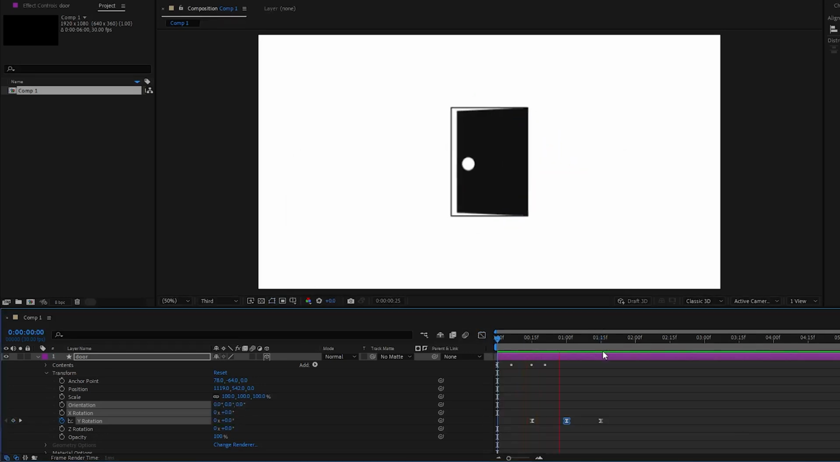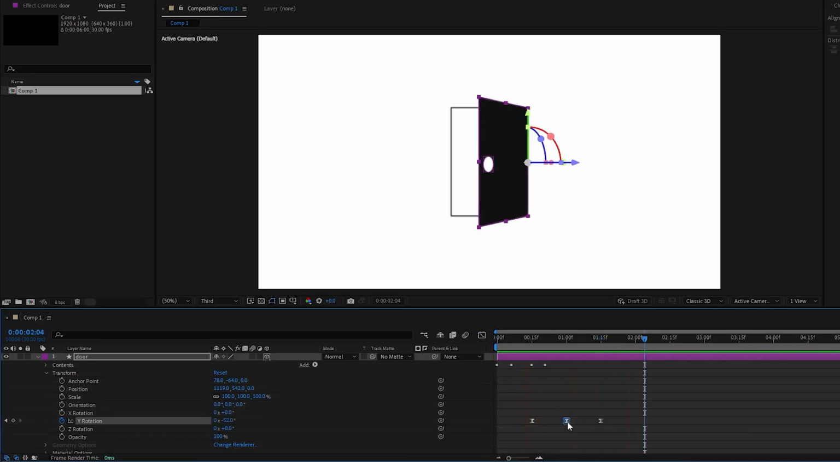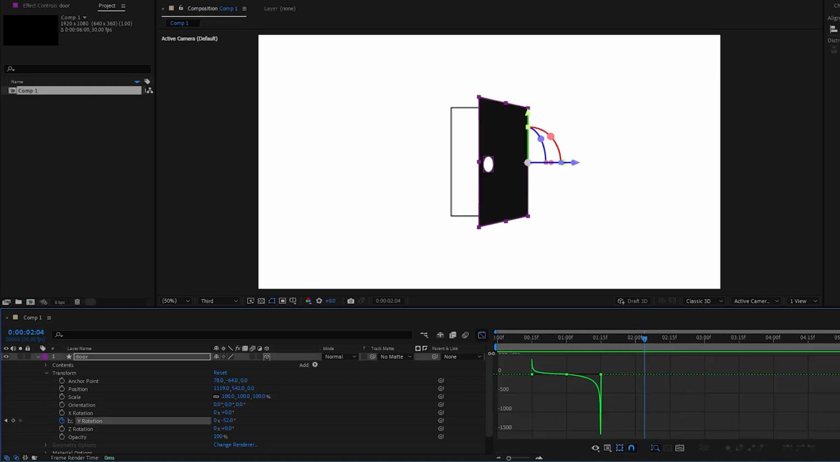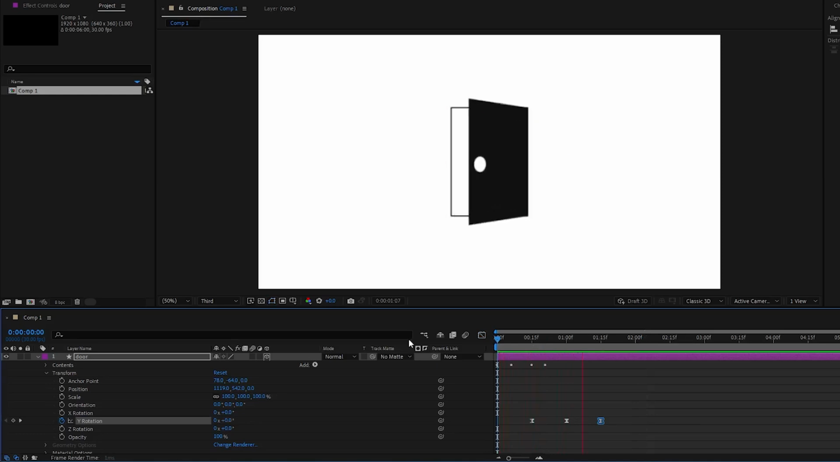Creating simple shapes and enabling the 3D option is essential for crafting eye-catching logo animations that you often see on the internet. This technique allows for depth and dimension, making your logos stand out and capture viewers' attention.